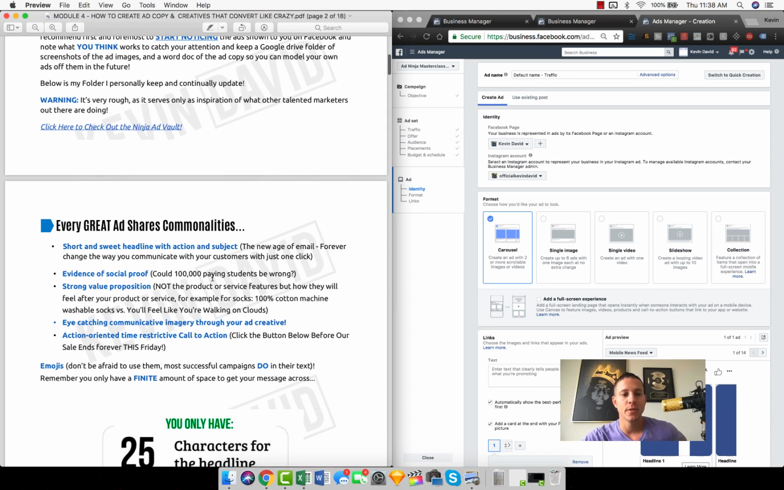So short and sweet headline with action and subject: the new age of email, right? So this portrays a new opportunity, something that's unique, something everybody wants, what's new and on the cutting edge. It's why everybody waits in line to get the newest iPhone and things like that. Forever change the way you communicate with your customers with just one click. So forever change, right? People want to improve things. And just one click, right? It's that easy. People want to know what it is. How can I forever change the way I communicate with my customers with just one click?